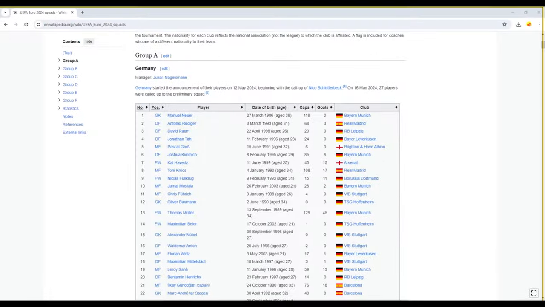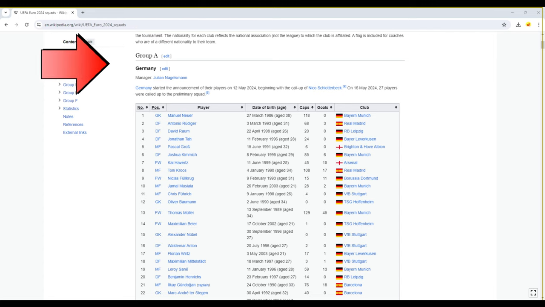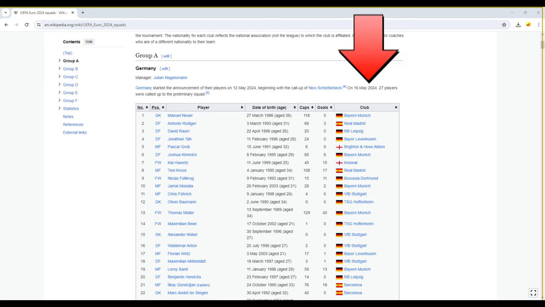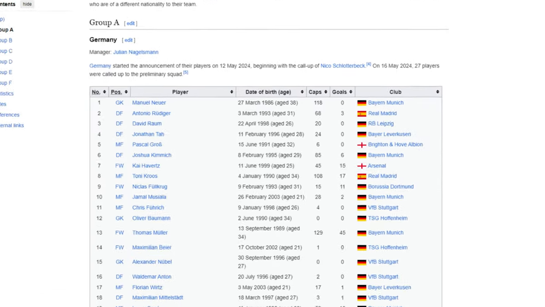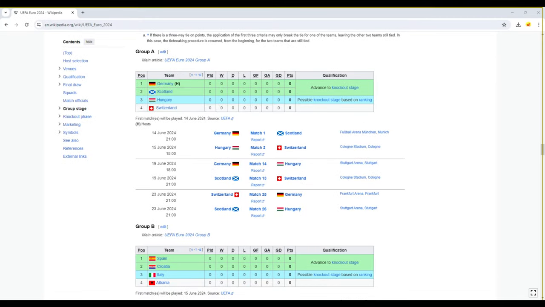In general, I've used two Wikipedia pages. One of them shows an overview of the players nominated for each country and also has the important information on which club they are playing for during the normal season. That is the data that I will be using to generate the network graph, which will tell us which are the strongest teams. The second page is all about the matches and the different stages.